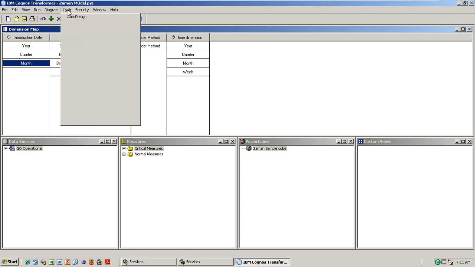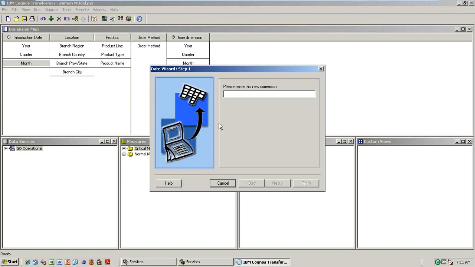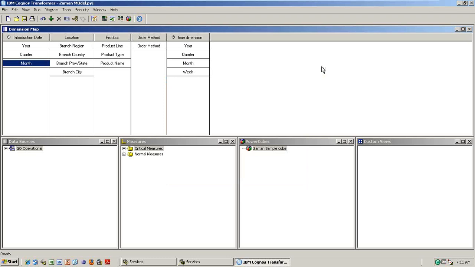But if you go to the tools and date wizard, whatever you need, you can customize at the weekly level, day level, or whether the first day of the month is Sunday, Monday, whatever it may be. It doesn't matter for us. It will follow the customized format.